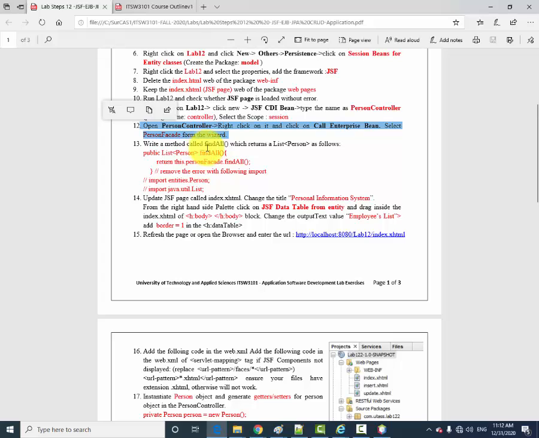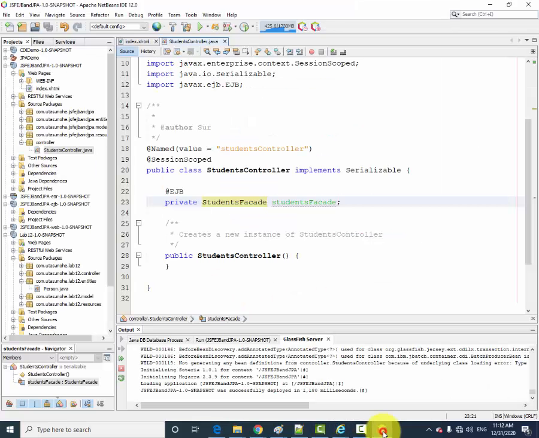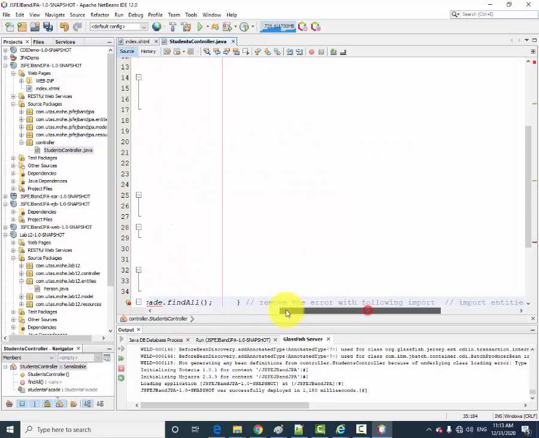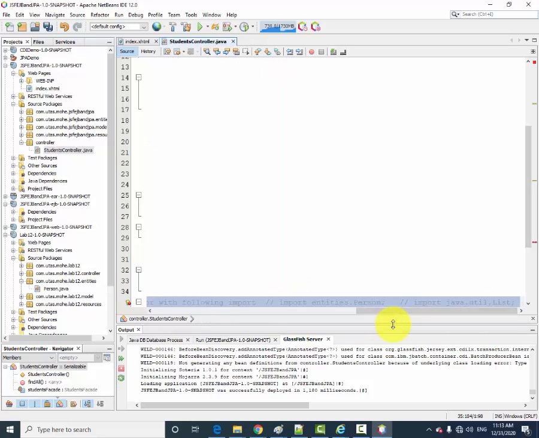Now write a small method called findAll, which will return a list of persons. So you copy paste this one. Just copy this one. So in your managed bean, go here, method to find all students. Okay, so here these are the comments.